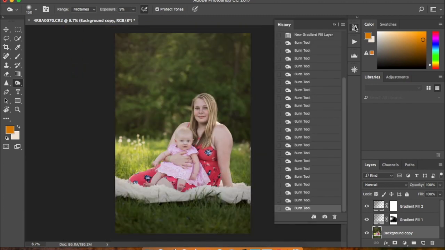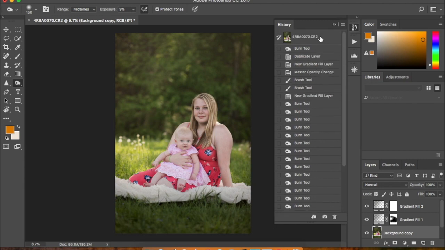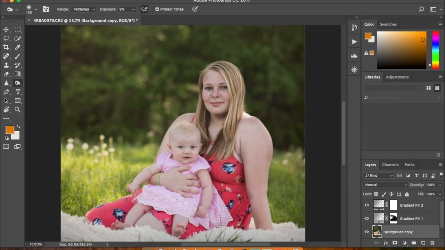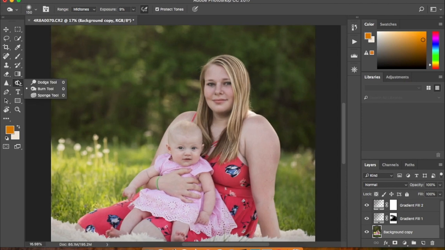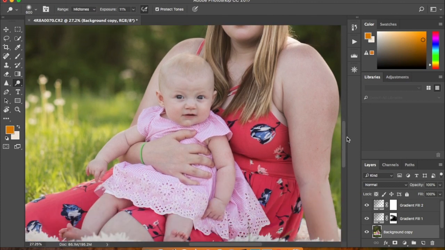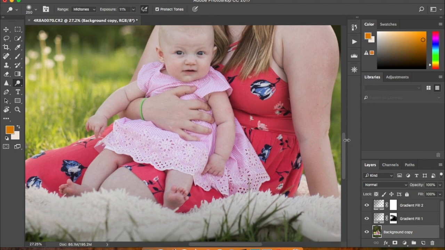Okay, let's see the before and after now. So before, let's see after. Okay, now I'm going to do the same thing, but I'm going to do the highlights. So I'm going to change from dodge, or burn to dodge. Make sure that you are on midtones again, just because it looks more natural in my opinion on skin. So now I'm gonna highlight all the features where the sun hits the skin, so where natural highlights are.